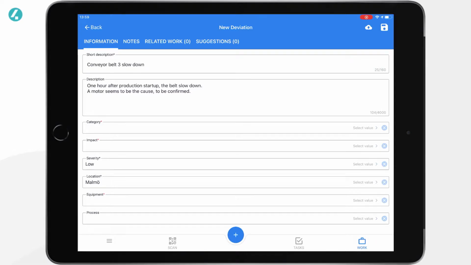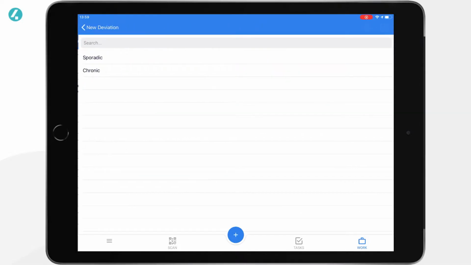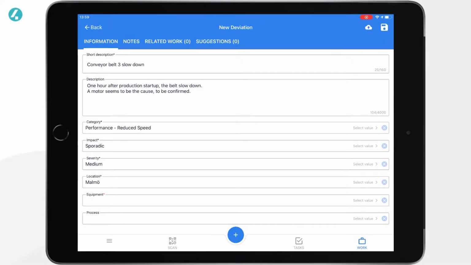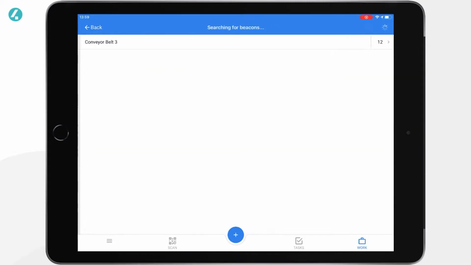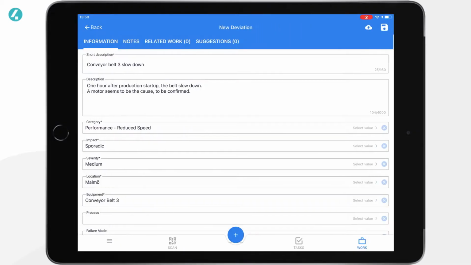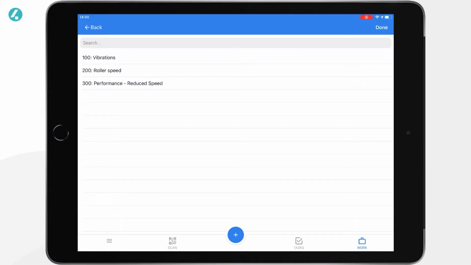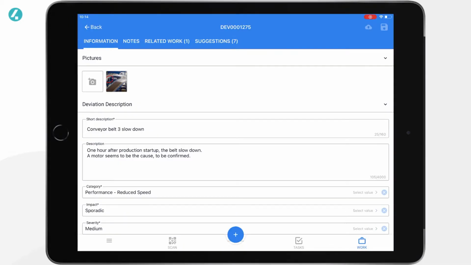Here, I select the category connected to each OEE factor, the impact, and the severity. To select the equipment, I could search in the list, scan QR codes or NFC chips, but instead I will scan nearby beacons. Finally, I can select applicable failure modes. Let's save the deviation.